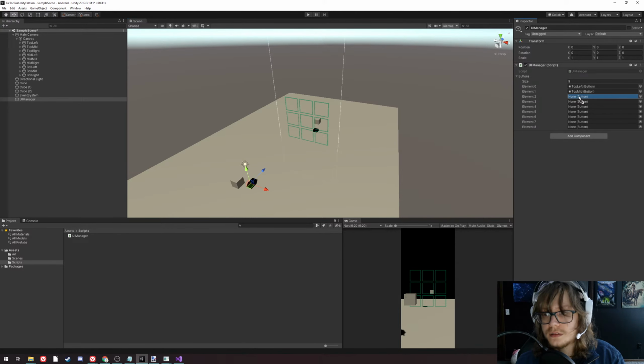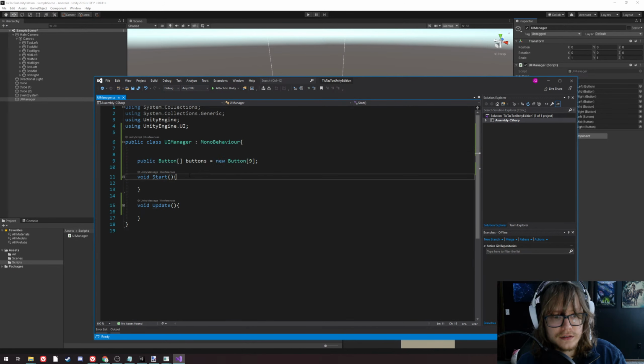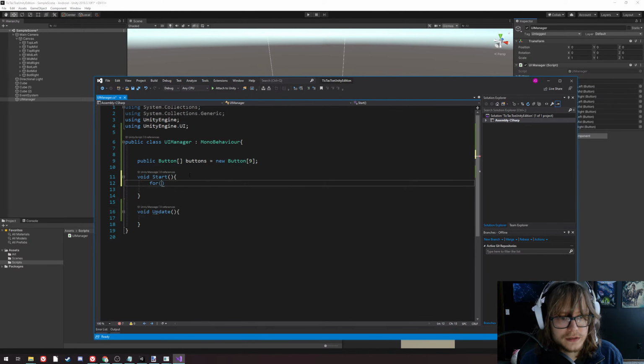So that's top mid, top left, top right, there's mid left, mid mid, mid right, bot left, bot mid, bot right. Okay, I've dragged all my buttons in. So let's just do a little loop to make sure.